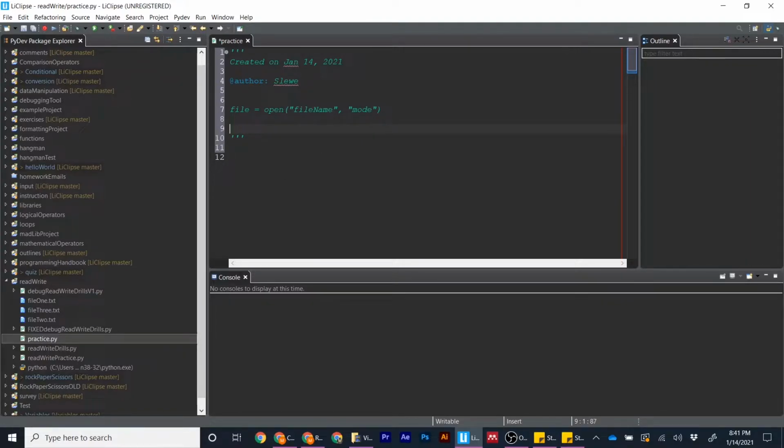The second part is the mode. There's a couple different types of modes. There's the R mode, which is read. This is the read mode, represented by an R. When you open a file in this mode, you can only read the file. The next type of mode is W, which is the write mode. When you open a file in this mode, you can only write in the file. When you write to a file with W, you overwrite any other data in that file. So basically you delete everything and start writing at line 1 of the file.